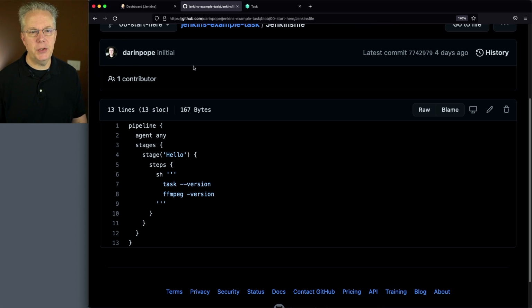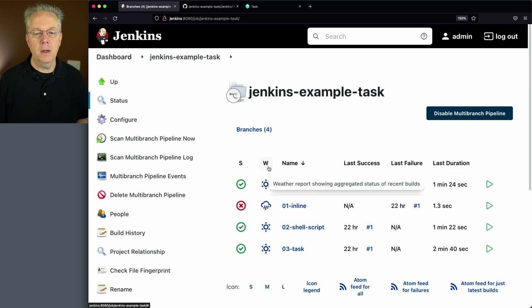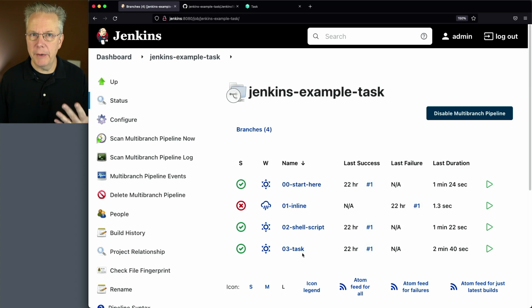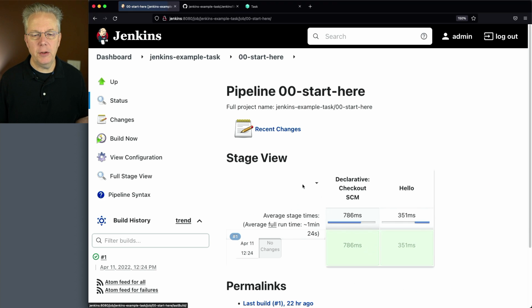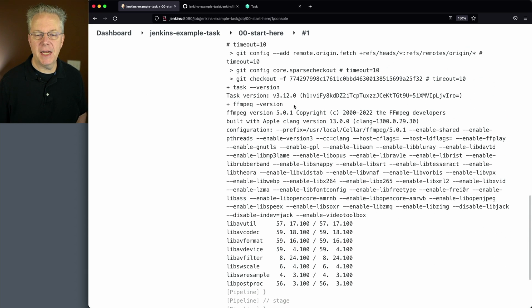So let's go back over to our controller, and let's take a look at the multibranch project I already have set up. We can see that I already have the four jobs here and they've already run once. So we're just going to review what was run. If we take a look at 00 start here and click into one, what we're going to see is that currently the version of Task that we're running is version 3.12.0 and the version of ffmpeg is 5.0.1.